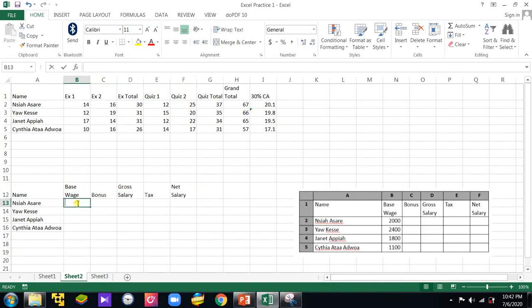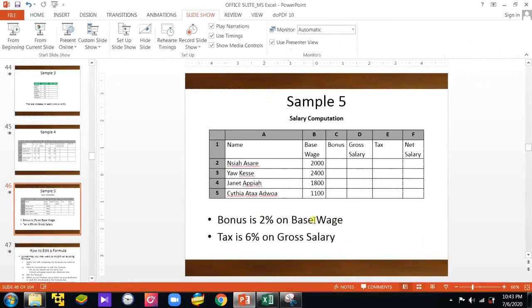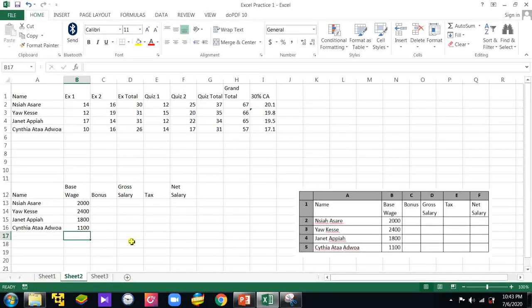The wages are 2,000, 2,400, 1,800, and 1,100. Alright, bonus is 2% on base wage. So how do we get 2% of this? Simple as what we did over here. Equals this amount here multiplied by, what? 2%, so it will be 0.02, isn't it? Then I'll press the enter key.